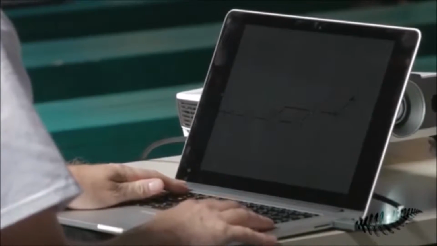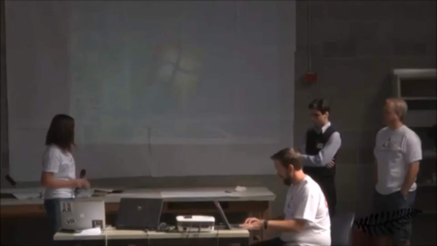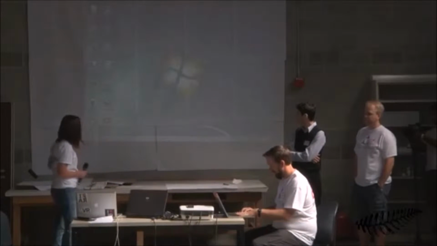Is everything on the screen? It's clipping. I can switch for resolution. Oh, that's all right. It's on. It's all on.